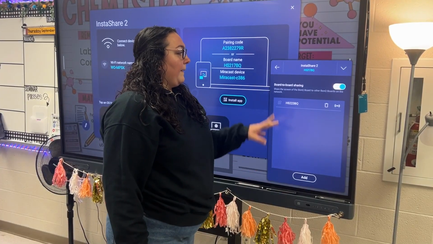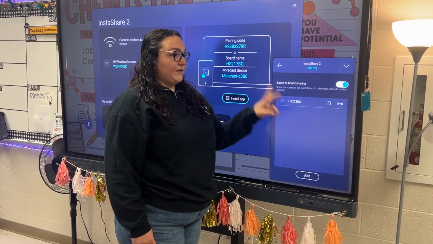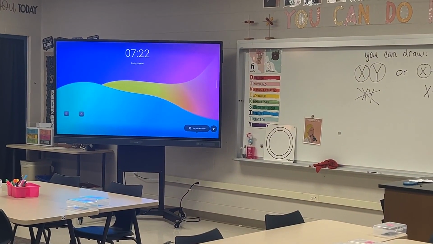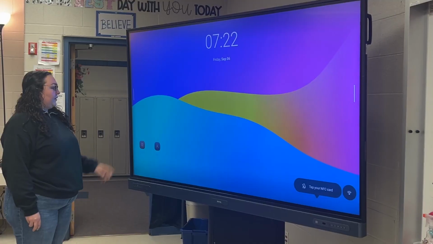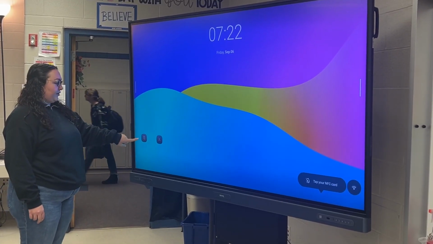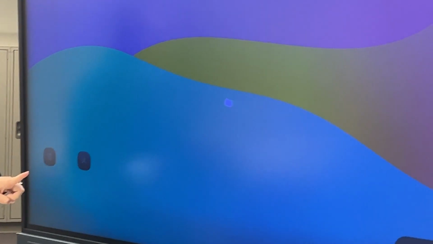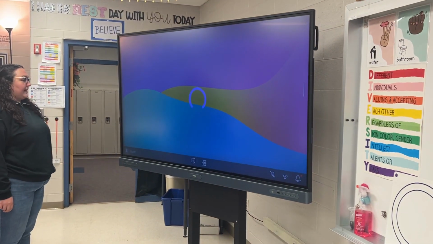this screen. But the reason why it's not connecting is because once I'm here, I need to go to my second BenQ and sign in as a guest. So when you're at your second BenQ, you're just going to hit guest. You're not going to use your NFC card. You'll just sign in as guest.